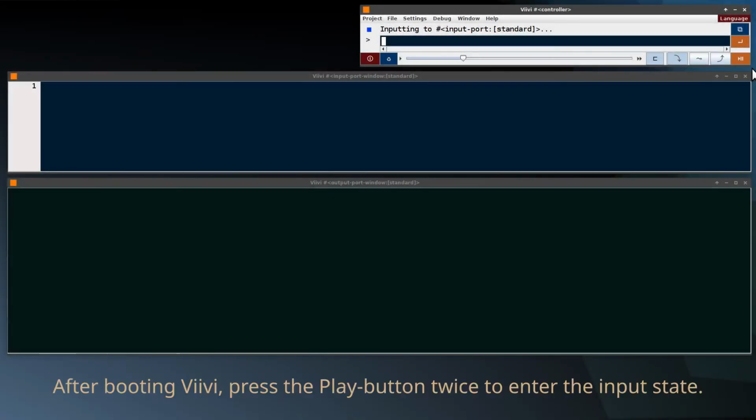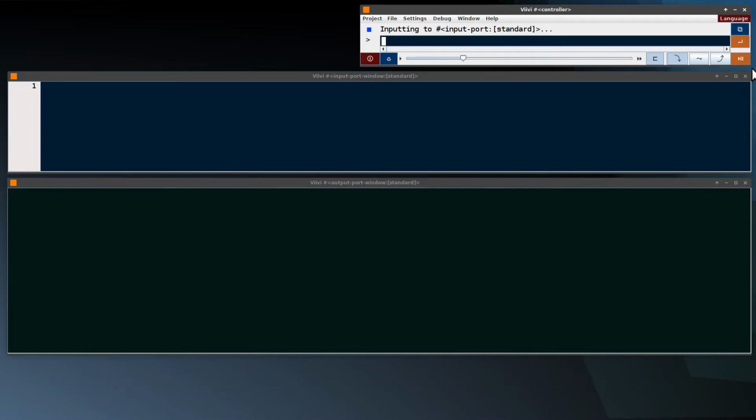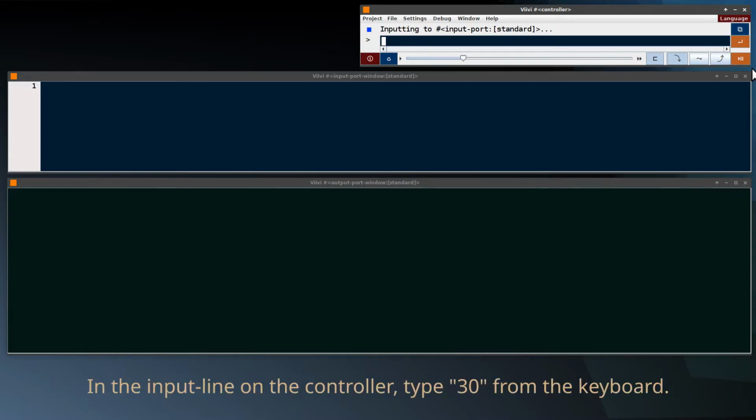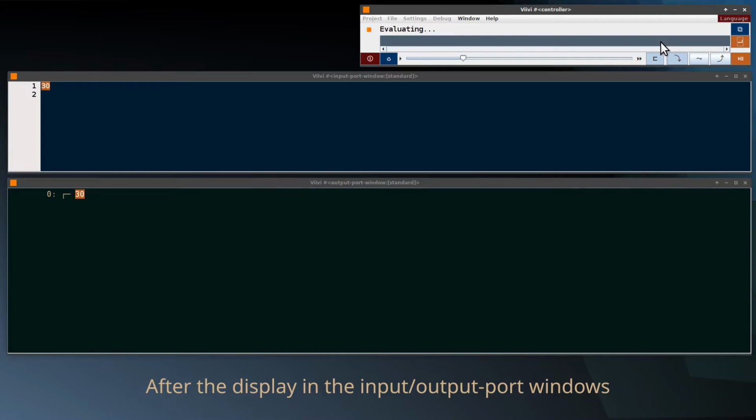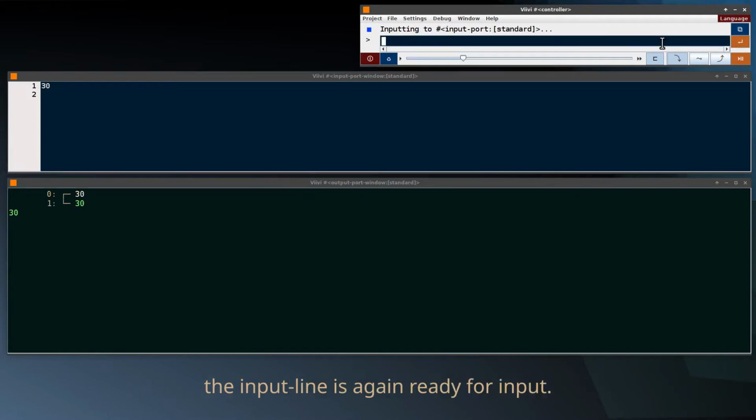After booting Viivi, press the play button twice to enter the input state. In the input line on the controller, type 30 from the keyboard. Finally, press the Enter key on the keyboard. After the display in the input-output port windows, the input line is again ready for input.